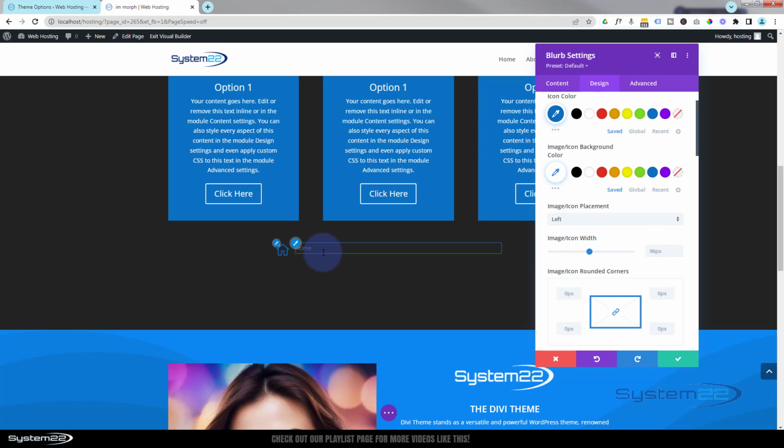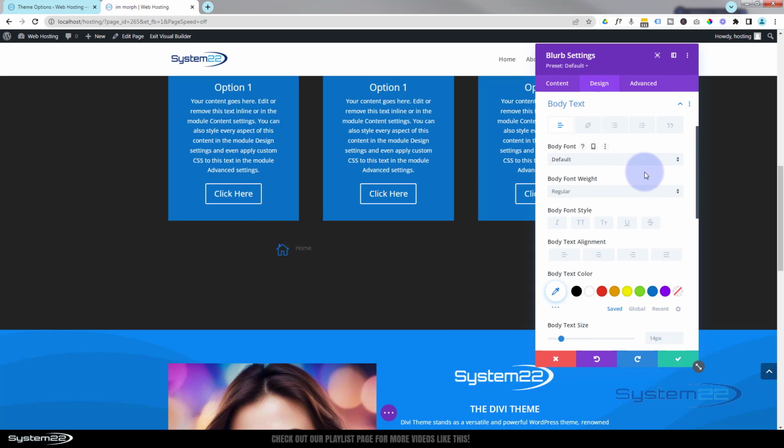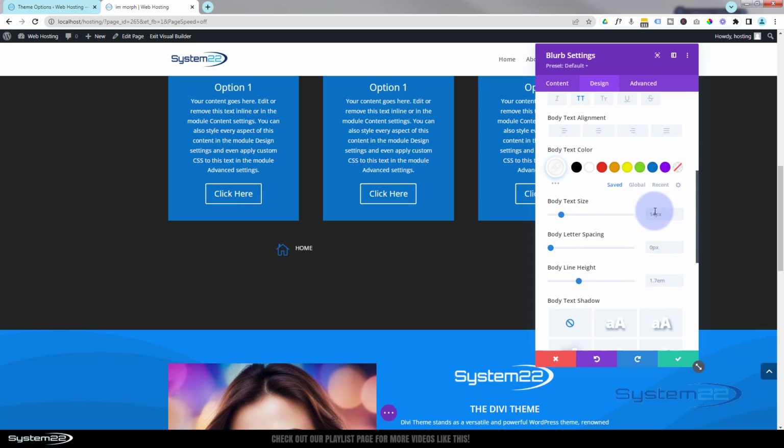Well, that home text, I can't really see it. I'm going to make that white in color by clicking on the little paintbrush. Body text color, white. I'm going to capitalize it. And I think I'll take it down a little bit in size. We're at 14. Let's make it 12 perhaps.